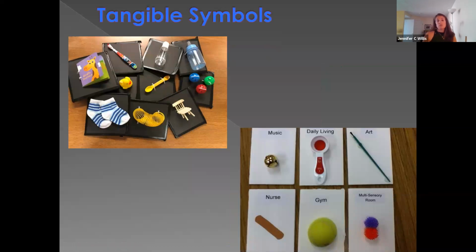So then we can move up from whole objects. Once the child demonstrates that they have an understanding of the whole object and the activity that it refers to, then you can move on to some tangible symbols. And we know for our kids with CBI, we need to be mindful of how we create these tangible symbols: the background, the complexity of the item, how abstract it is, those types of things.